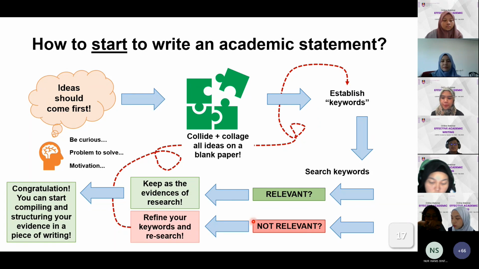Okay, if let's say they are relevant, so you will keep that one as the evidence of the research. If they are not relevant, most probably maybe you can go back to keywords, try to refine your keywords and research again until you find better evidence. Then if let's say you have all this evidence and you think, okay, this is good, so you can start compiling and structuring your work into a piece of writing.